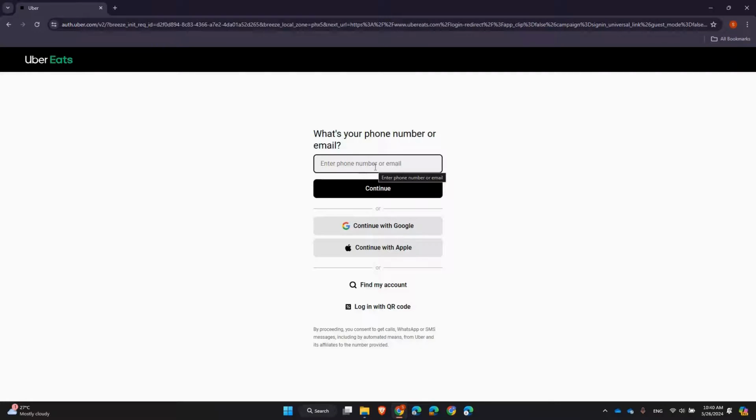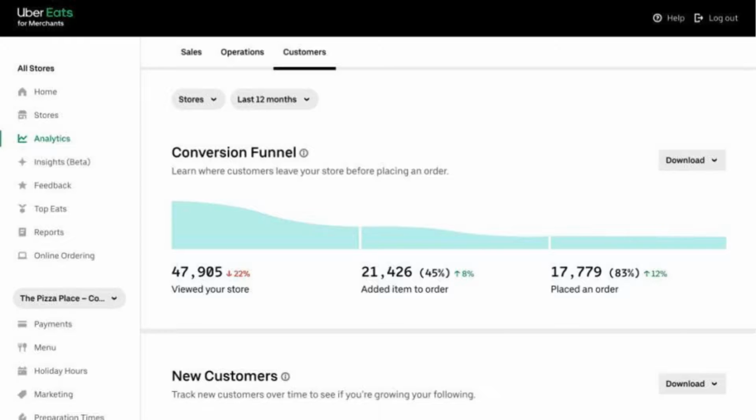If you have forgotten your password, don't worry, you can click on Forgot Your Password and follow the instructions to reset it. After successfully logging in, you will have access to the Uber Eats retailer dashboard, where you can manage orders, update menus, view analytics and more. And there you have it. You are now logged into your Uber Eats retailer account, ready to take control of your restaurant's online presence.